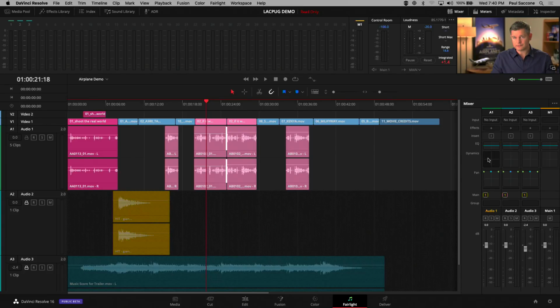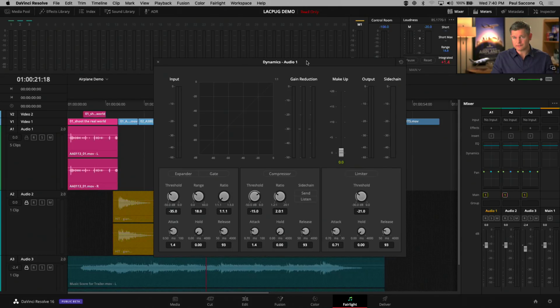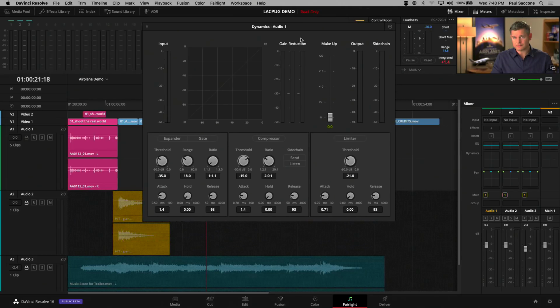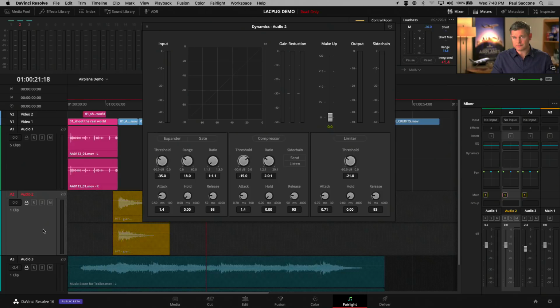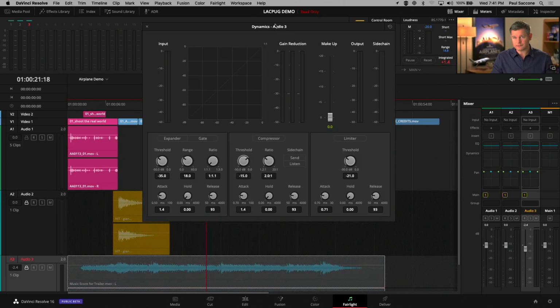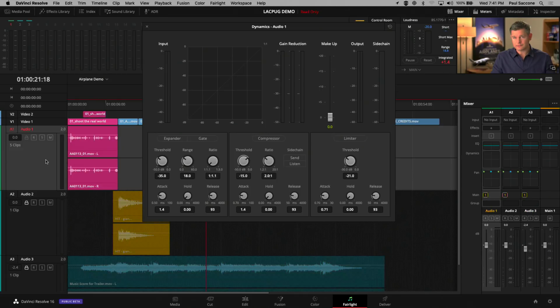So on my mixer here, you'll see there's an area for dynamics. I'm going to just double click that to open the dynamics window. Now, in Fairlight, we have an expander, a gate, a compressor, and a limiter on every single track. So in this case, I'm going to select track 1, which is just highlighted gray, and you can see at the top of the screen, it says Dynamics Audio 1. If I select 2, it does Dynamics Audio 2. If I select track 3, it's Audio 3. So it just follows whatever my selection is.